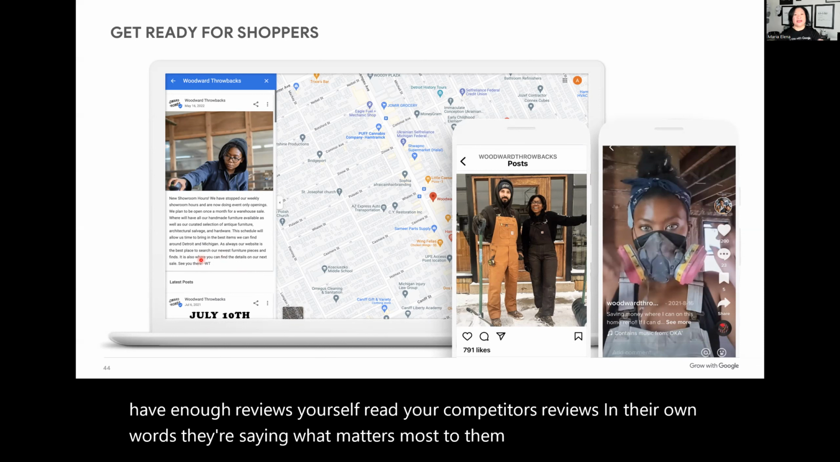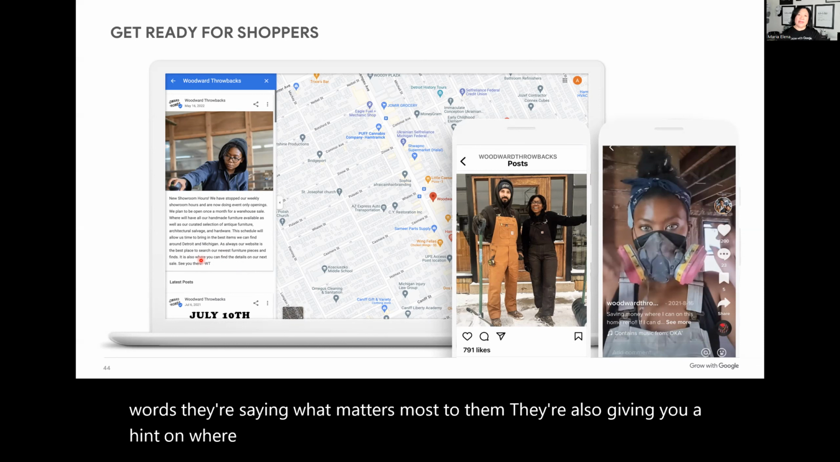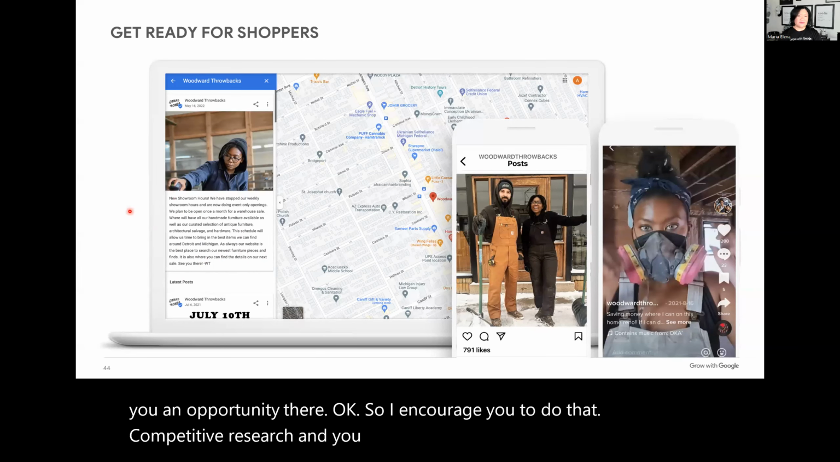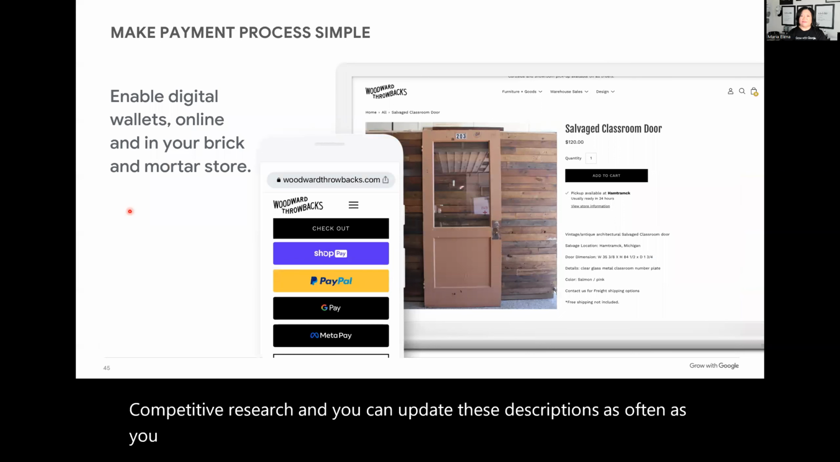They're also giving you a hint on where your competitor may not be really excellent, and it gives you an opportunity there. So I encourage you to do that competitive research, and you can update these descriptions as often as you like, even on your social platforms.